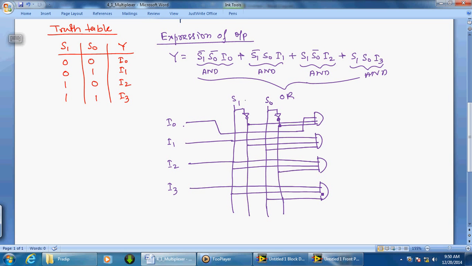Okay. Now the output of 4 AND gates will be ORed together. So we'll take a 4 input OR gate and we'll connect the output of these 4 AND gates to the input of the OR gate, and this one will give you output Y. Correct? So this is the implementation of this multiplexer using basic gates.